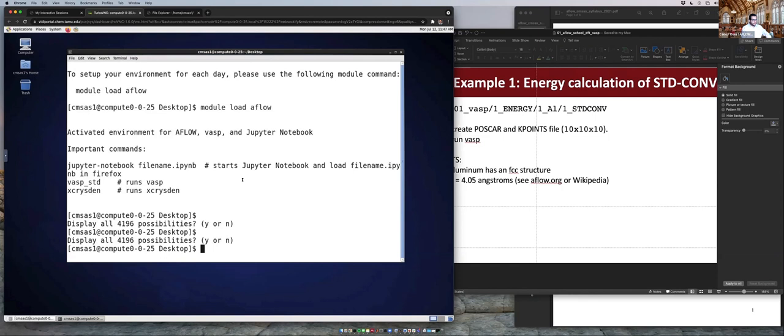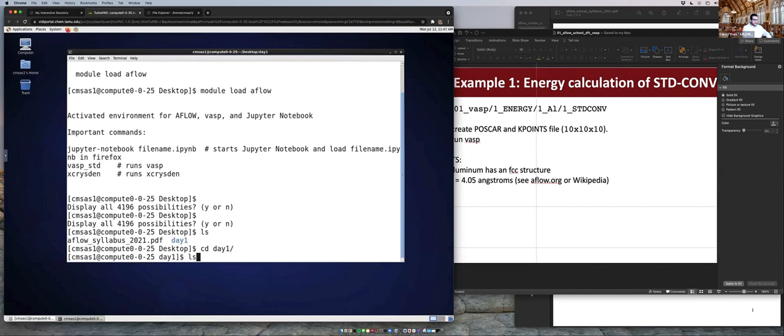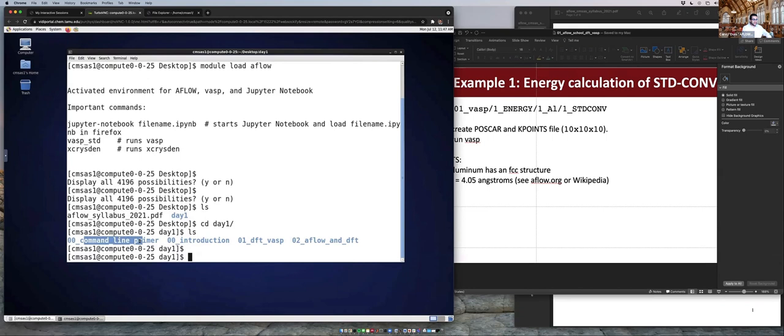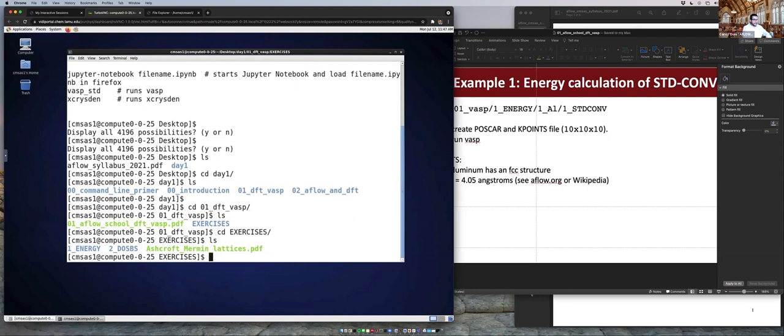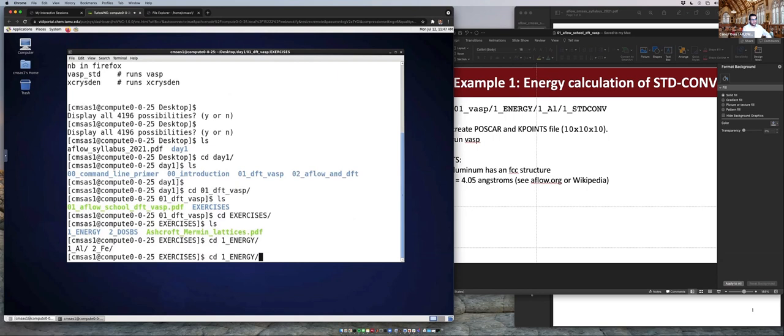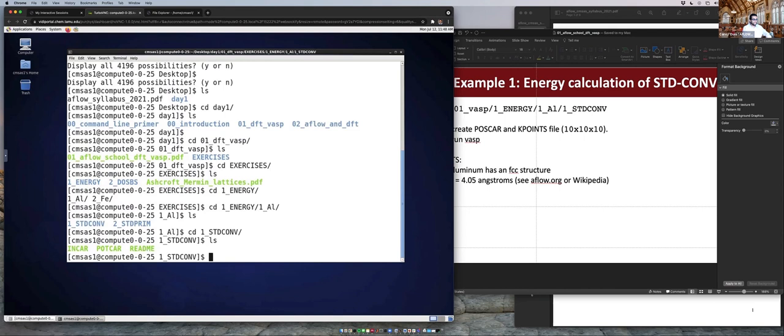So if you look in your desktop, you hit ls, you should see day one. So we're gonna go inside day one, ls. You should see, we already completed this session. So we're gonna go to this directory here. So cd 0.1, and then I'm just gonna hit tab to autocomplete. Okay, ls. And then we're gonna go inside of exercises. We're going to go inside of energy, and we're going to go inside of aluminum, okay? And then we're going to go inside of this first directory, standard conventional, okay? So inside of this directory is where we're going to run VASP.